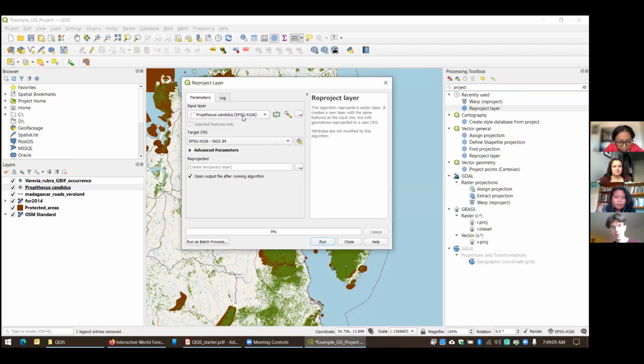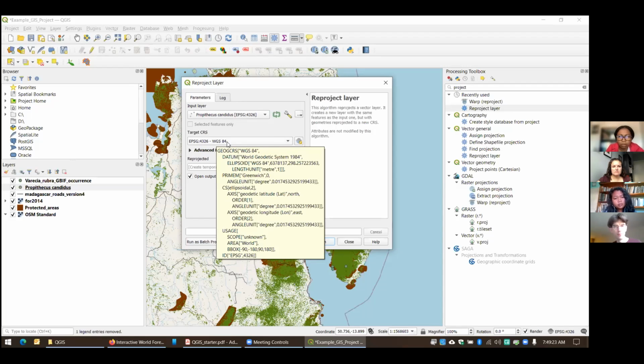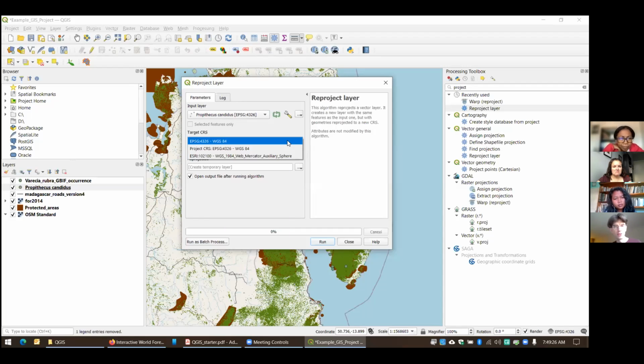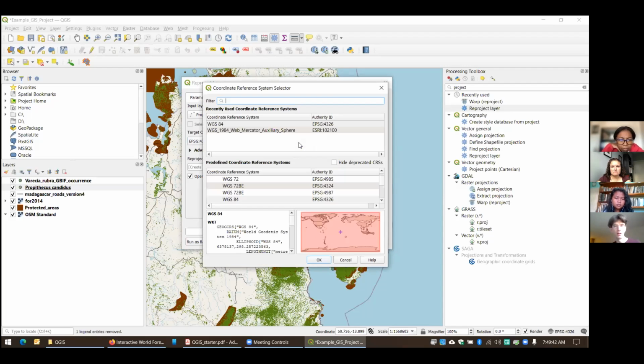It tells me essentially what its projection system is here, 4326. That's a code for WGS 84. And then it says, what's your target coordinate system? Well, I don't want to leave it in the same. I actually want to change the projection that it's in to something, again, that's in meters. So I can click on this little button over here, which says, please select the coordinate reference system that you would like to project it to. So I'm going to go ahead and click on that button.